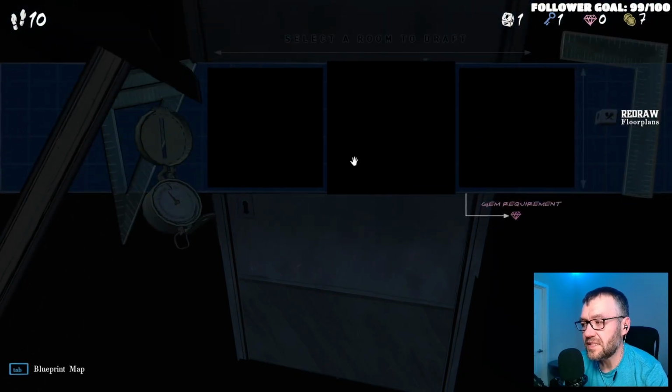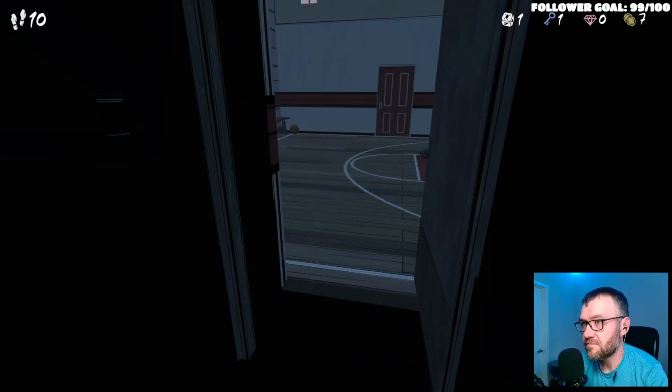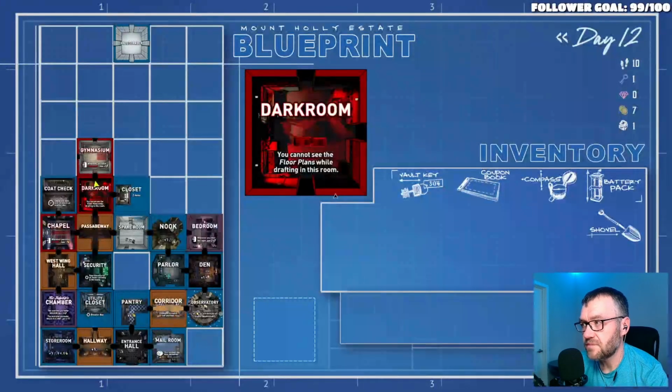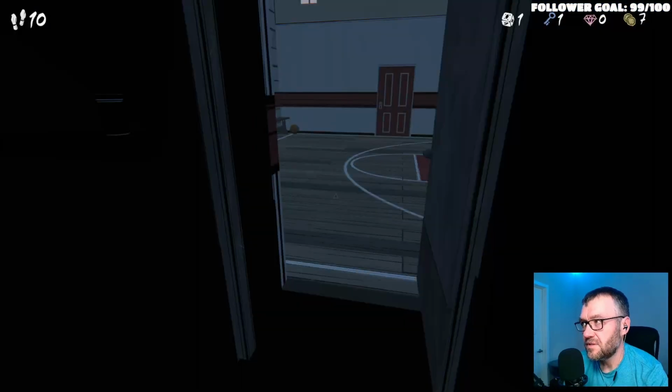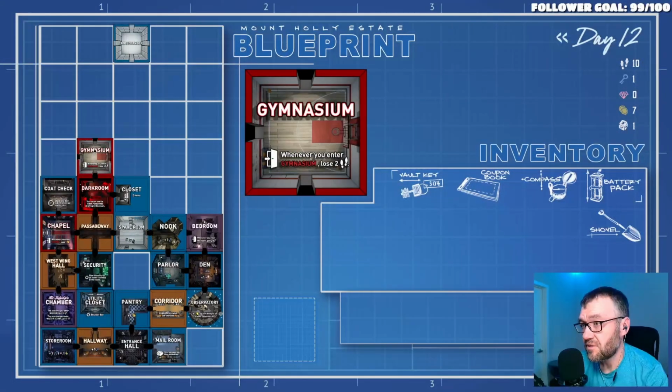Oh, I don't know what it is because it is the dark room. I hope I don't do something where I lose half my steps. It is the gymnasium. You lose 2 steps upon entering. So I would be down to 7, I think, or 8. Does it include the step you normally use plus 2, or is it just an additional 1? Because there's one way to find out.